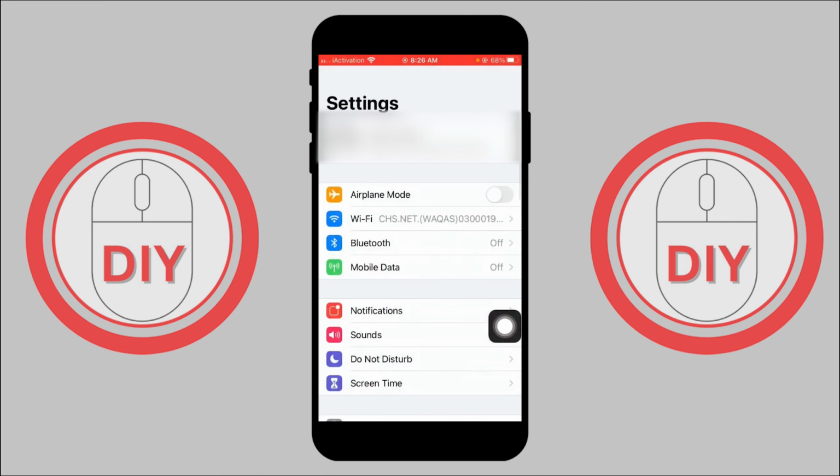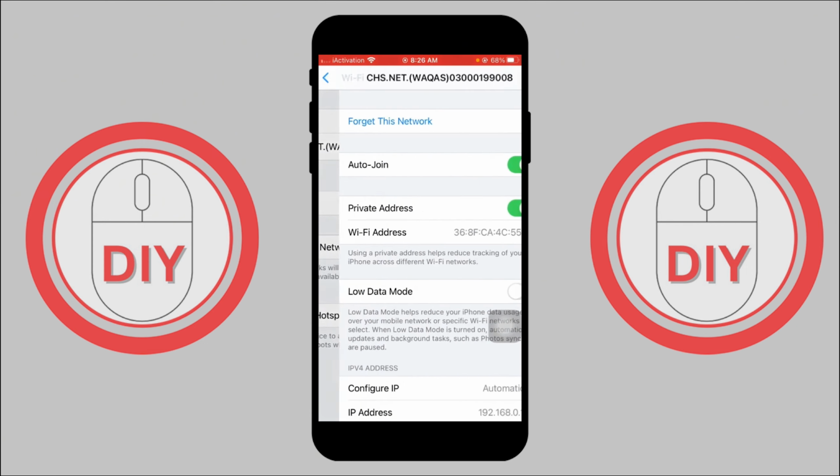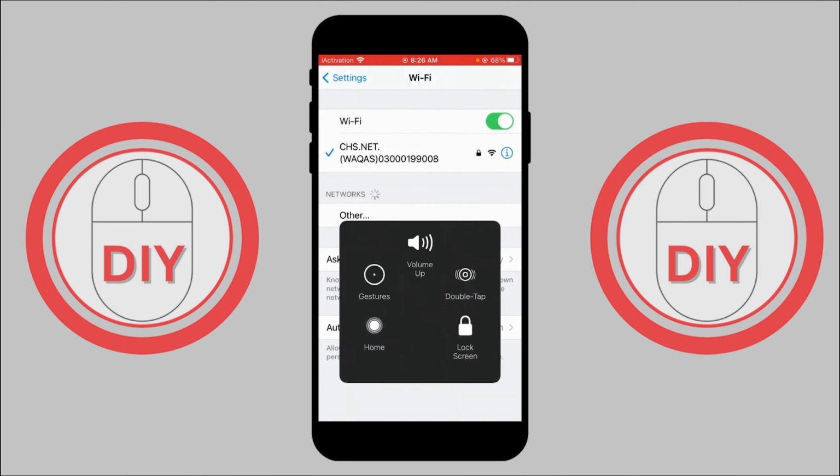Open the Settings app, tap on Wi-Fi, and select your connected Wi-Fi network. Tap Forget this network and then reconnect by entering the credentials. This should refresh your Wi-Fi connection and may fix the issue.